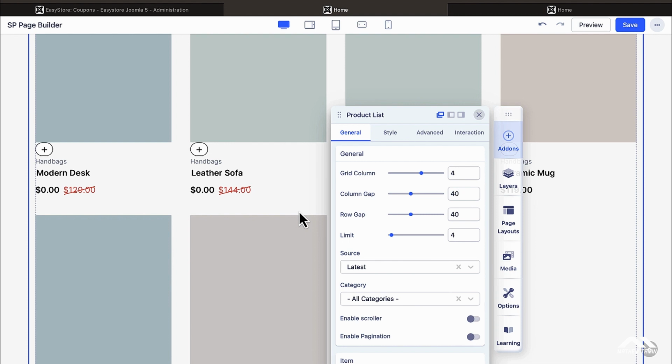And then you can set the limit as well, how many number of products you want. You can set it to 4. 24 is going to add to that, but let's just keep that at 4.